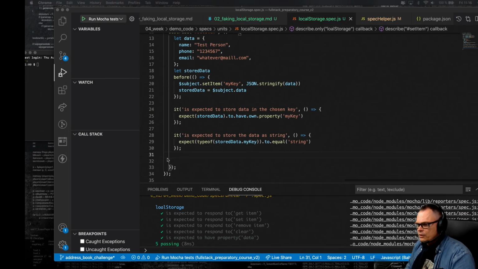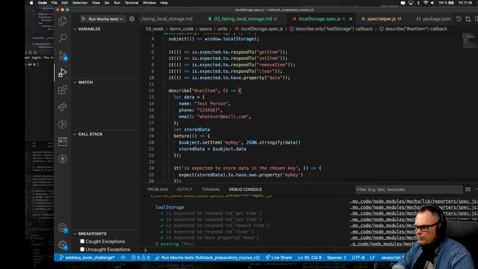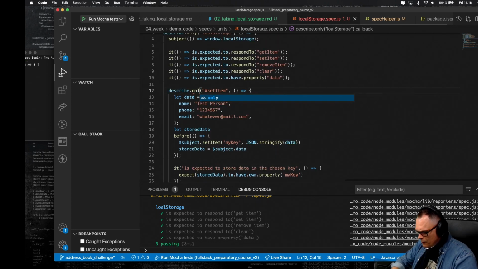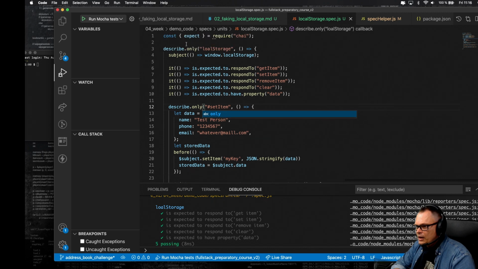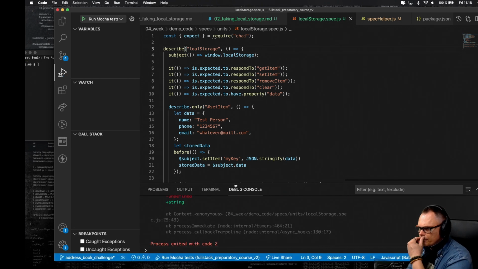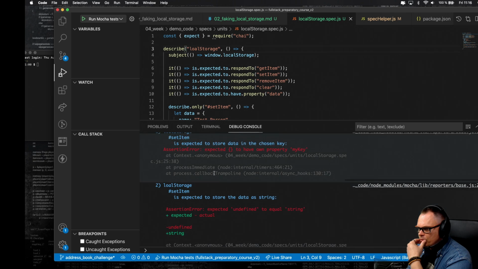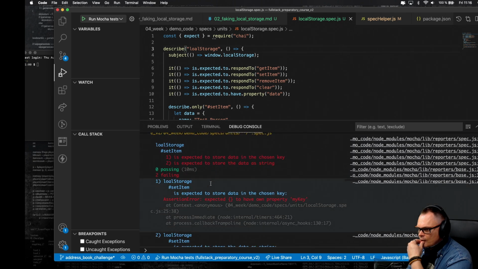So let's see if we can start running these and see where we end up. I'm just going to say dot only here, because I know that the others are passing, so I'm not really interested in those anymore. Let's see. Right. Set item is expected to store the data string. Right. And that didn't fly at all.